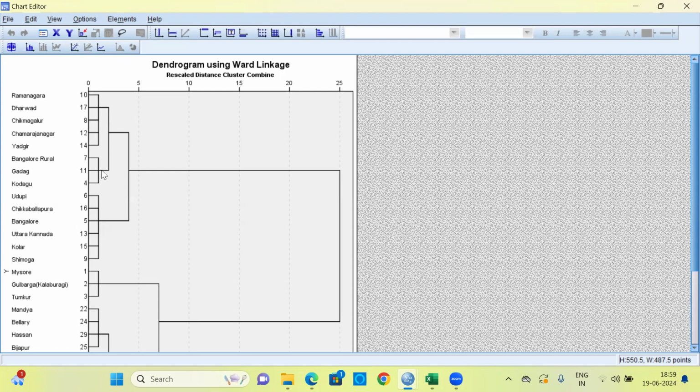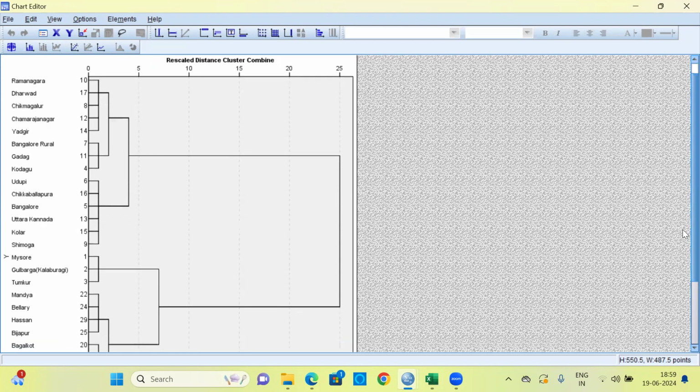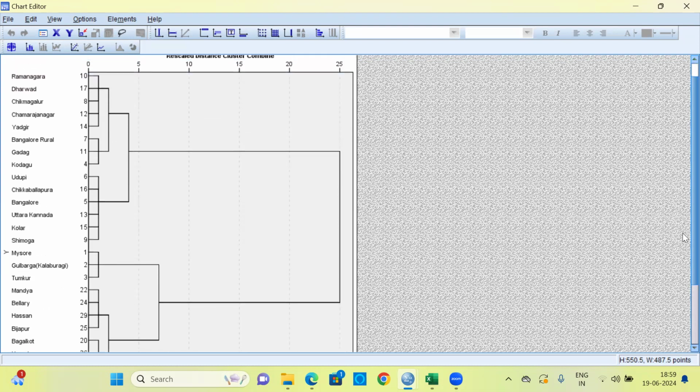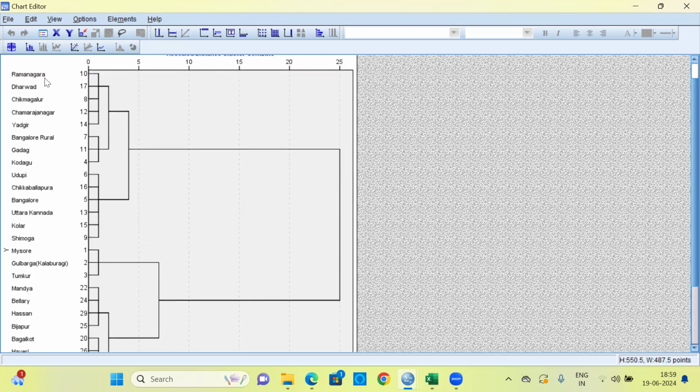In the next level, you can see there is a process of combining these two clusters, which further gets combined into the next cluster. As you can see here, the districts of Udupi, Chikballapura, Bangalore, Uttara Kannada, Kolar, and Shimoga have been put in the next group. Overall, you can see that there are two groups. The first group would start from Ramnagar all the way up to Shimoga. The second set of districts would be from Mysore all the way up to Bagalkot.